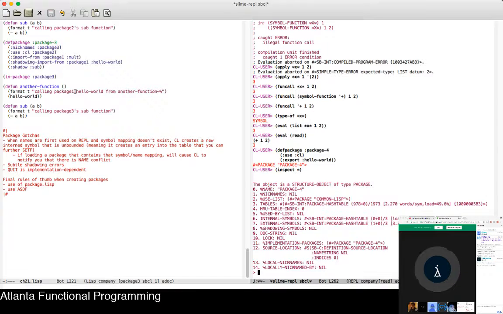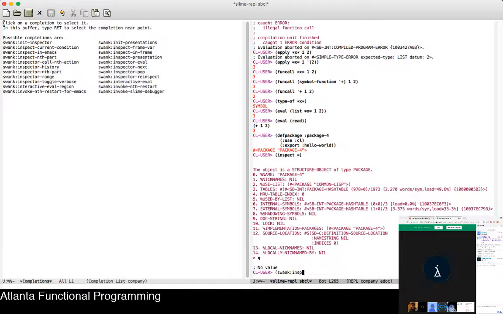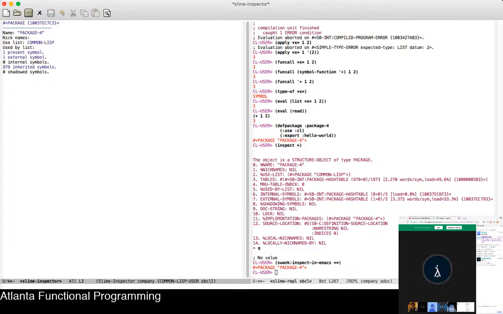Yeah, that got you into the SBCL inspector. Yes, it did. That's abusive. Quit out of that. Use swank:inspect-in-emacs. It's at the REPL. It's a Lisp function. I think I have to quit out of the inspector first. Yeah, Q. All right. Swank:inspect-in-emacs, and star. Or maybe only star. We might only want star. Oh yeah, star.